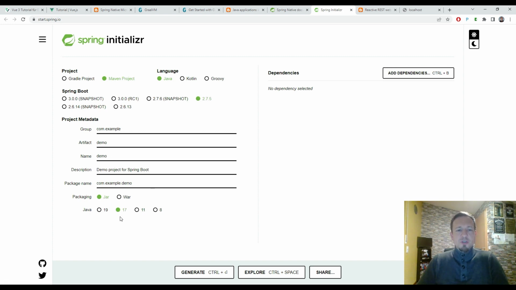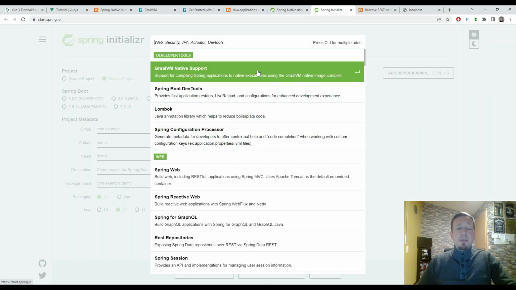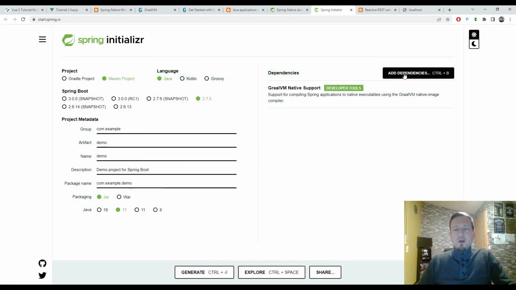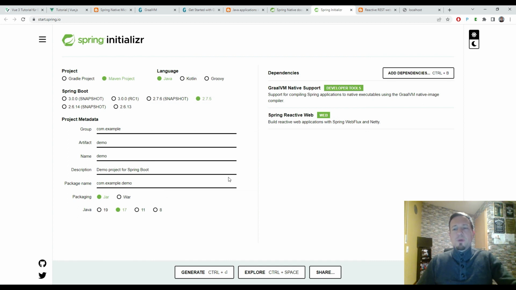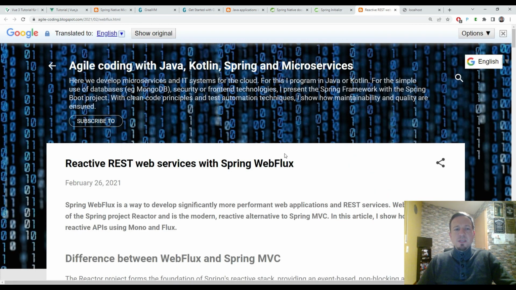Packaging jar, Java version 17, and then I choose the dependencies GraalVM native support, so that is required for Spring Native. And for demonstration reasons I want to offer in my application a REST API, so I'm using Spring Reactive Web to have a web application, to have a REST endpoint. If you are interested in more details about Spring Reactive Web, check out this blog article.